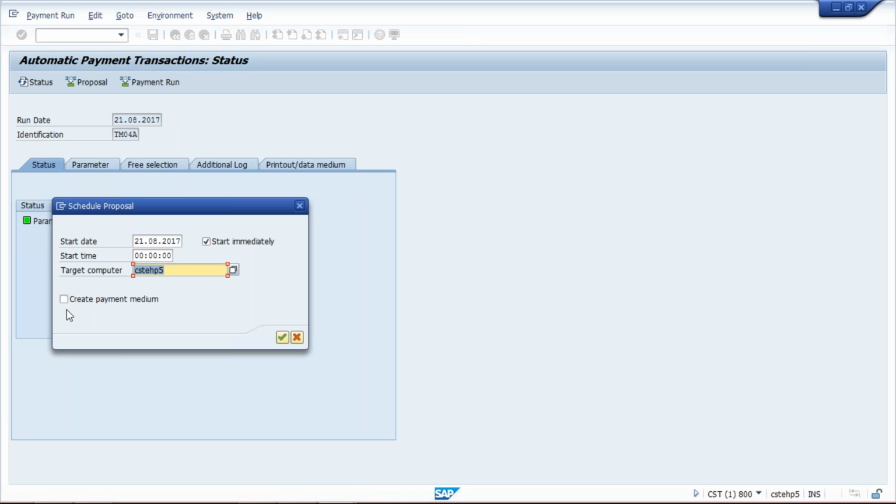And do not apply a check mark here on create payment medium. Do not apply any check mark here. Just click on schedule here. Click on schedule.